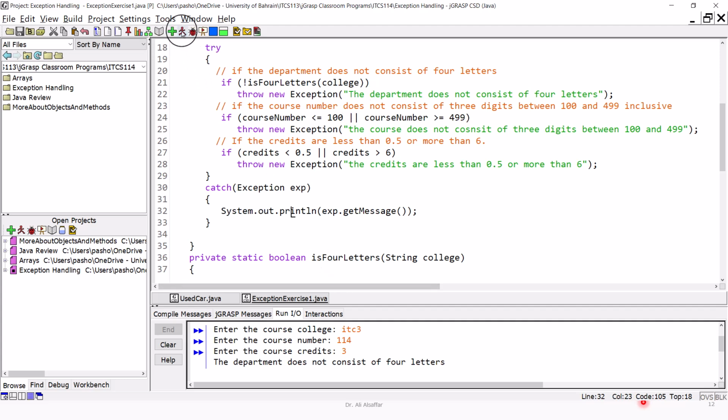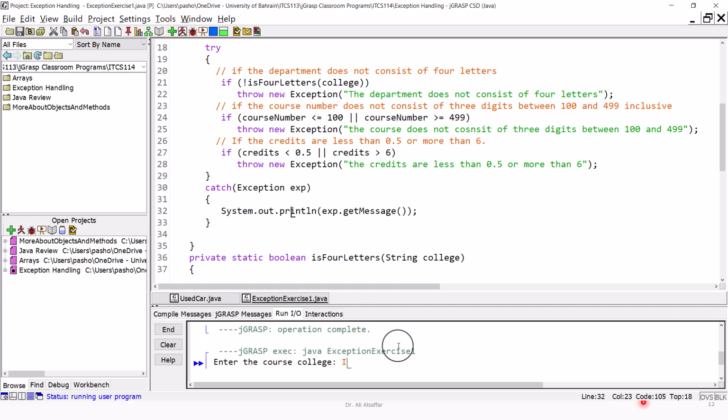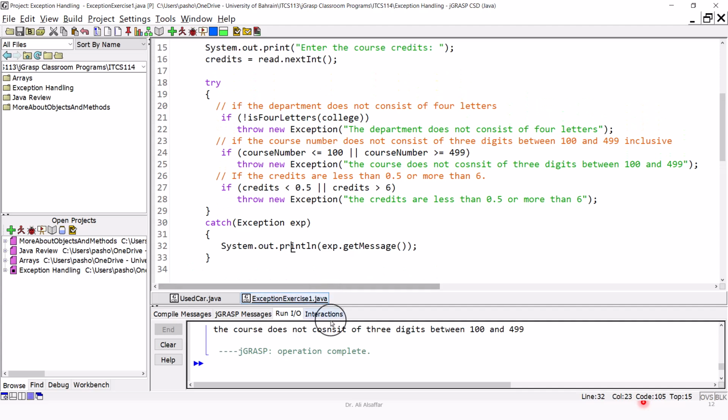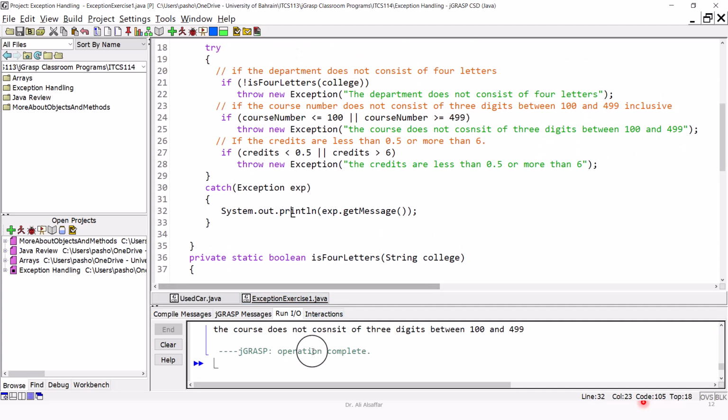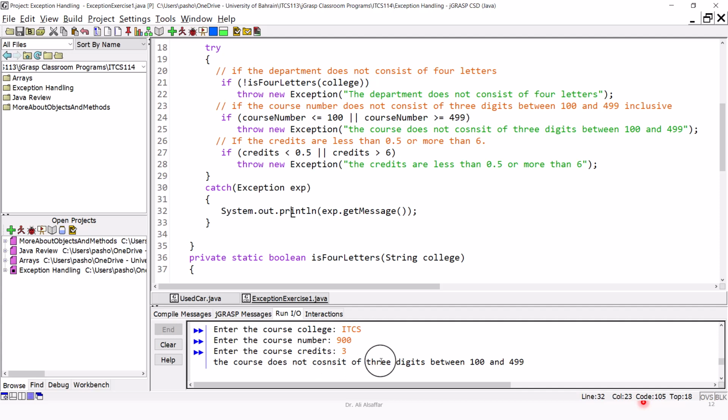Let us test it for another input, ITCS, and it will not be exactly 4 characters, 114 and 3, and again the same exception will be thrown. Let us now test it for the course number, so ITCS, and course number here we will say 900, so it's not in the range 100 and 499, and number of credits is 3, so another exception has been raised. The course does not consist of 3 digits between 100 and 499.